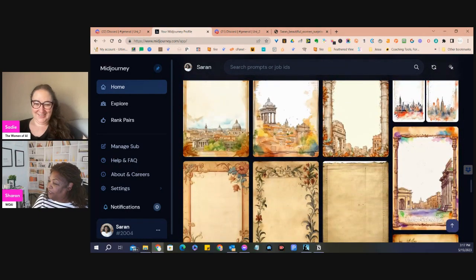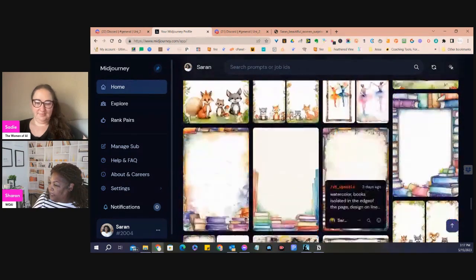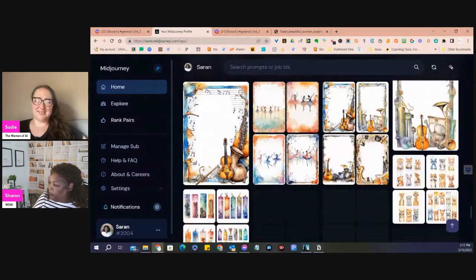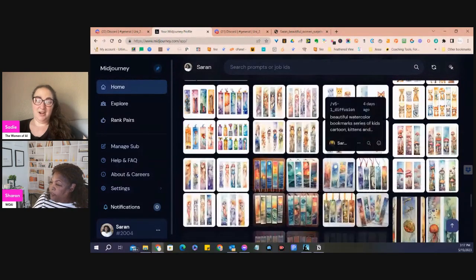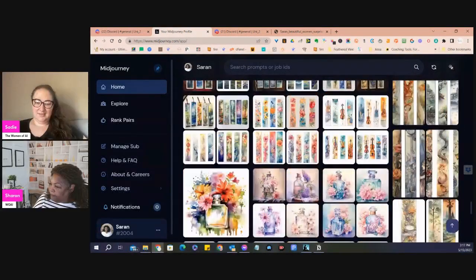This is Rome, and then there's just some edged paper and more fairies. We have books, music. And all of these are different bookmarks. So I need to work on those.